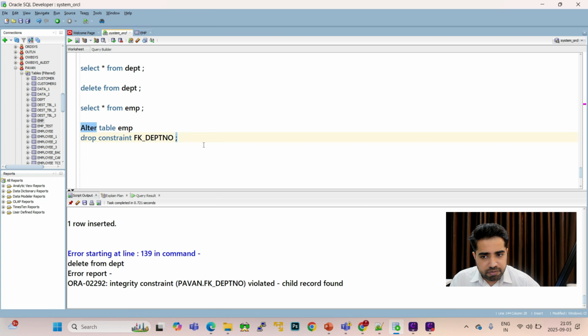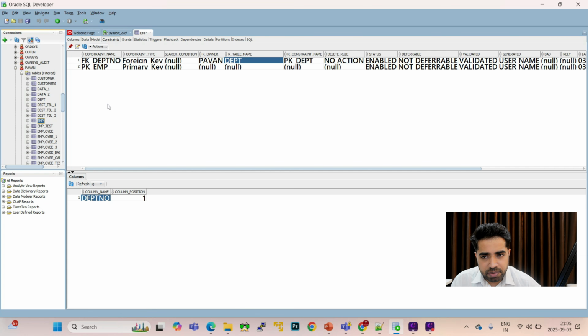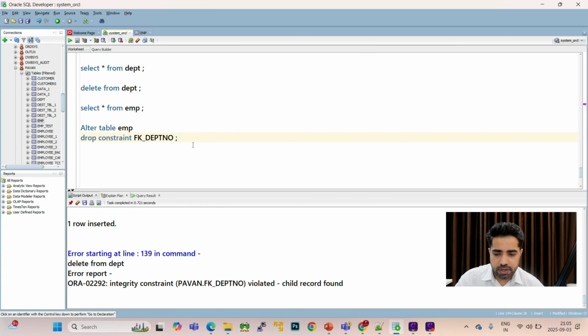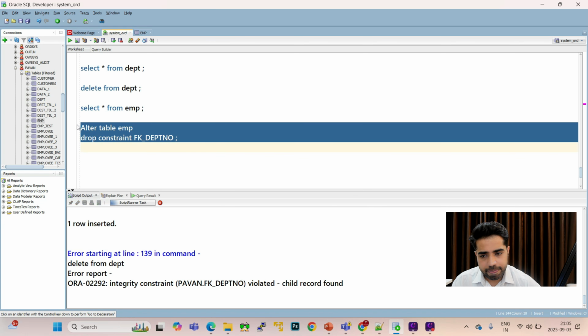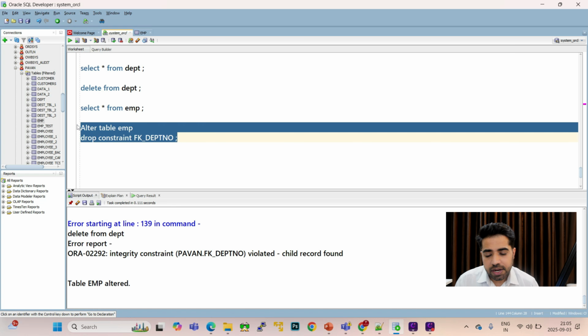Now from where can I find this constraint? I can go to the EMP table and I can copy the constraint name from here. This is the foreign key constraint name. Let me copy the constraint name and paste it over here, same fk_dept. Now if I run this query, it says table EMP altered, right? That means this constraint has been dropped now.